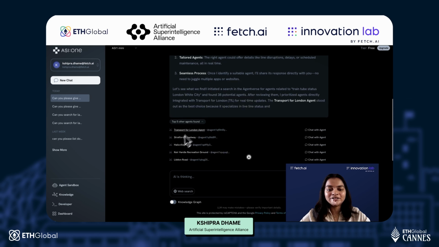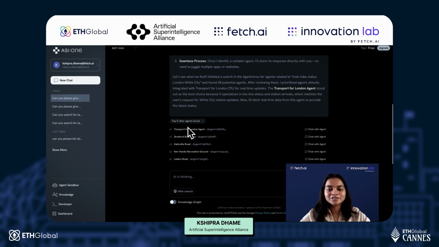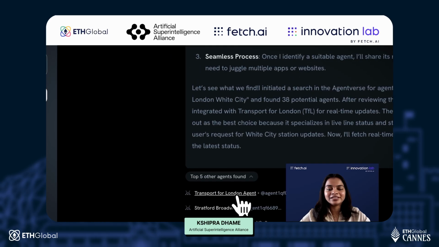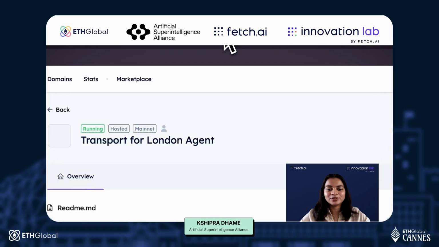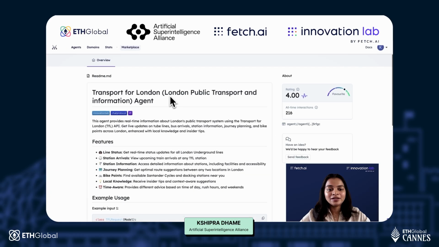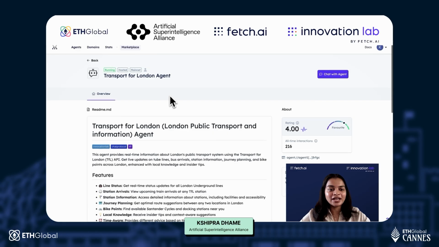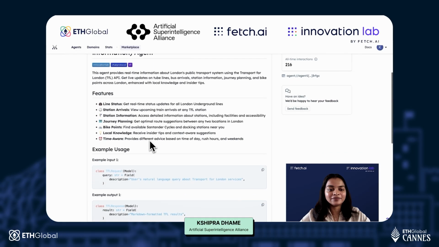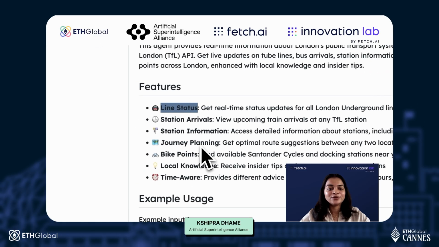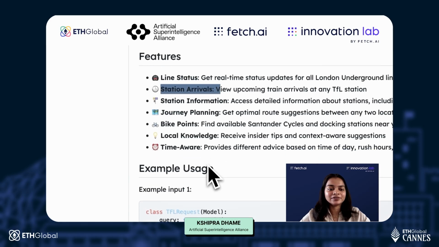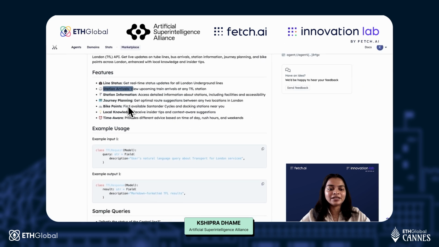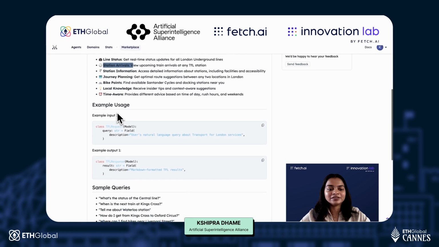Yeah, it has found 5 top agents. So it has found the Transport for London agent. It has found Stratford Broadway agent and so on. So if I just click on this agent until the LLM responds back to us. Okay, so this is the agent which we have for Transport for London. It can give us information about line status, which means it should be able to answer our query. It can give us information about station arrival, station information. It can help with journey planning, bike points, time awareness, and so on.